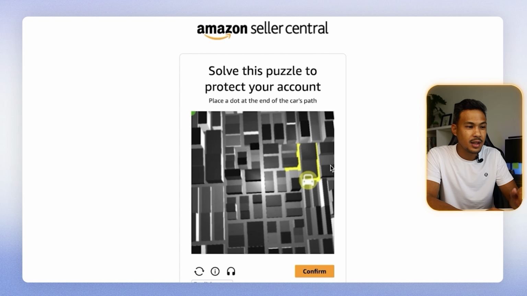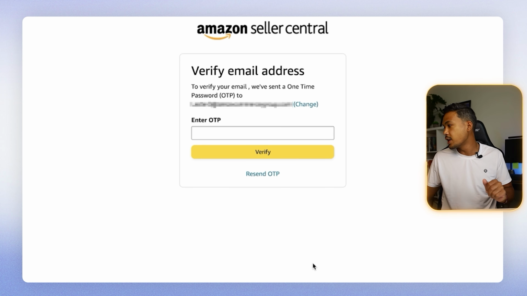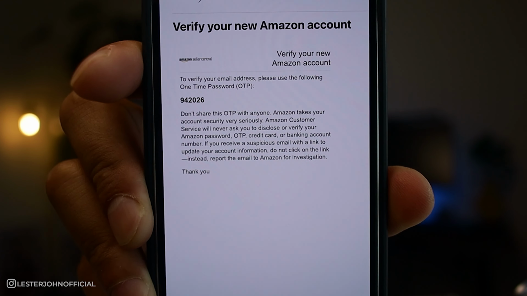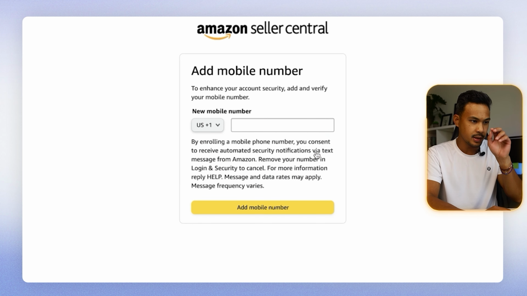Now we have to solve this little puzzle here. This is an interesting one, never had this. So place the dot at the end of the car's path, okay? So, okay, cool, we're good. Now it's gonna send me a notification in my email. Let's go ahead and verify that real quick. 2 seconds later. Okay, guys, I got the email here. Let's go ahead and verify in the computer. All right, let's go ahead and do this.